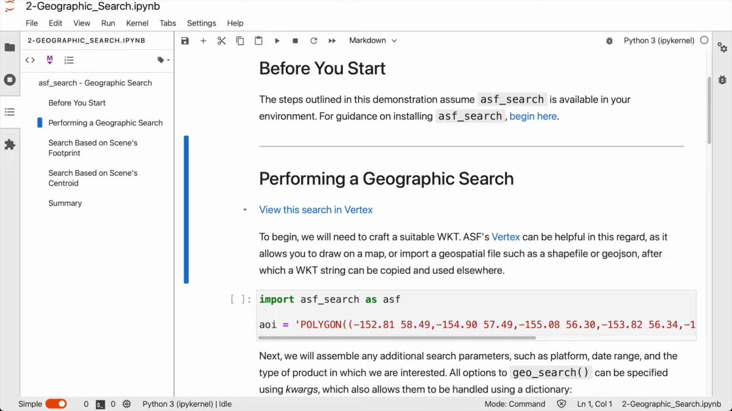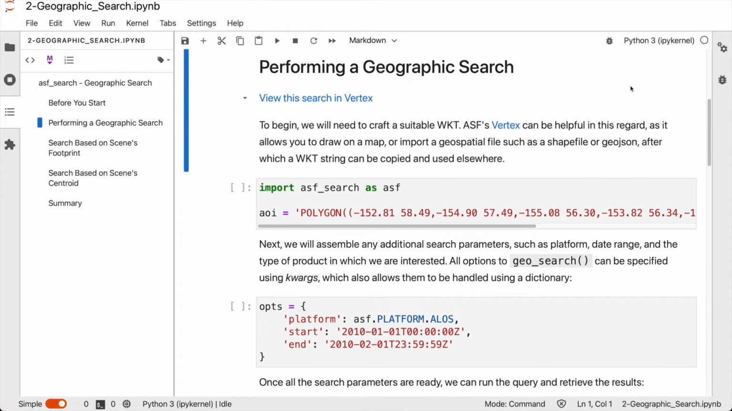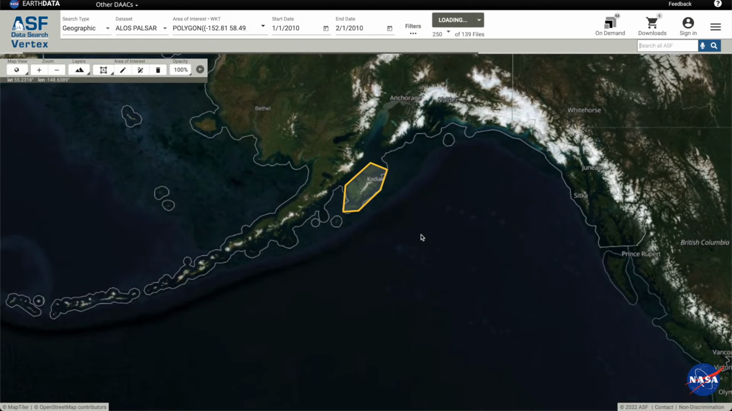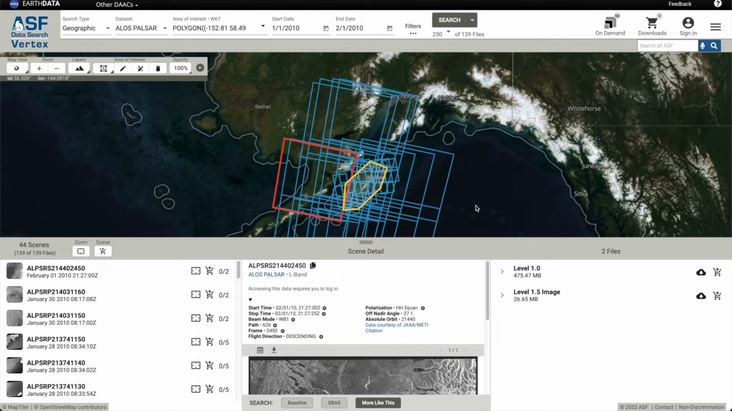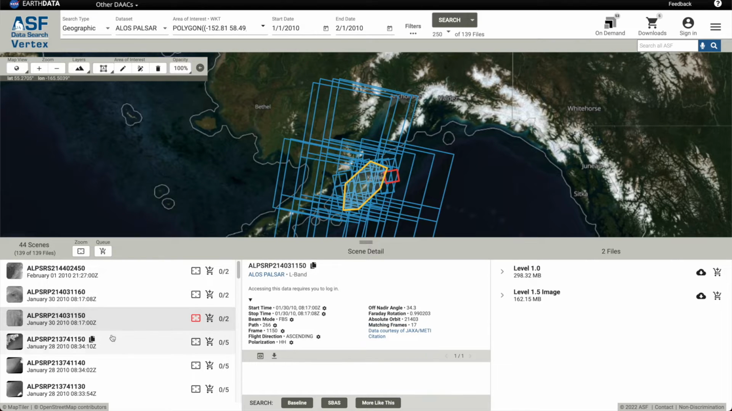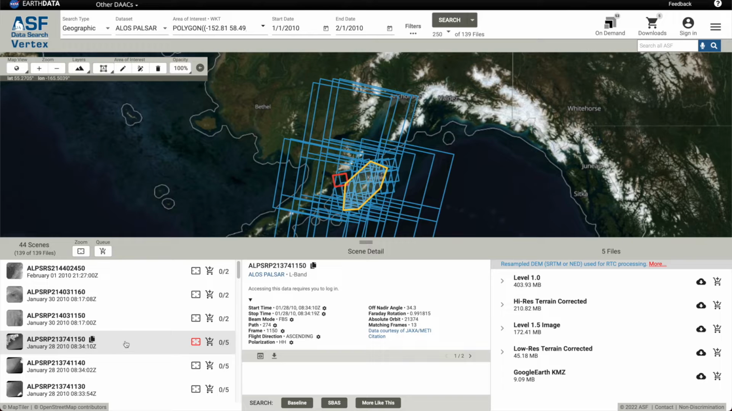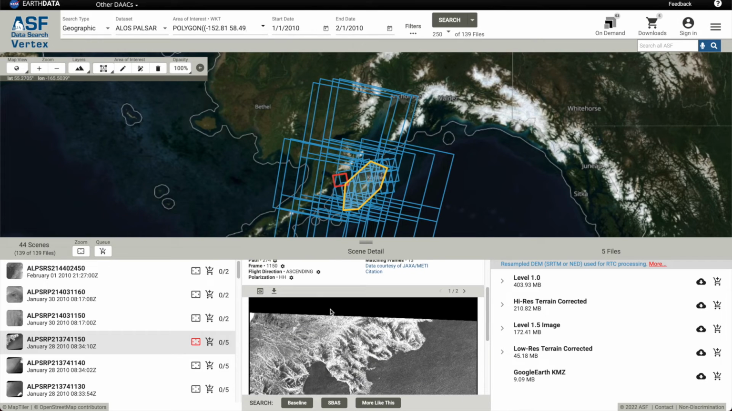So performing a geographic search. We will start by looking at this in Vertex. Part of our goal here is to kind of help translate some of the typical Vertex workflows to ASF Search. So here I've done an ALOS PALSAR search with an area of interest over Kodiak Island in southern Alaska. You can see I have 44 scenes across 139 files. And we could pick through those and take a look at some of the results there. Say this looks good. Let's do this in ASF Search.